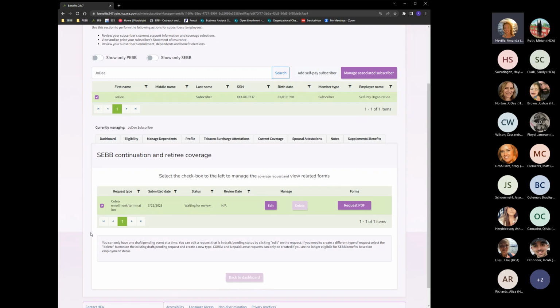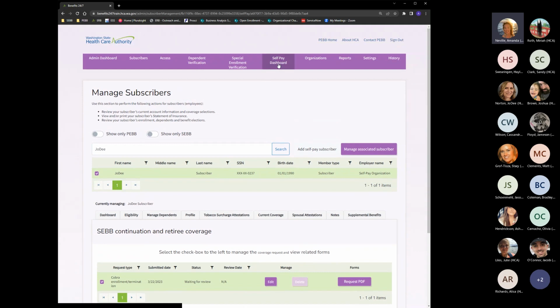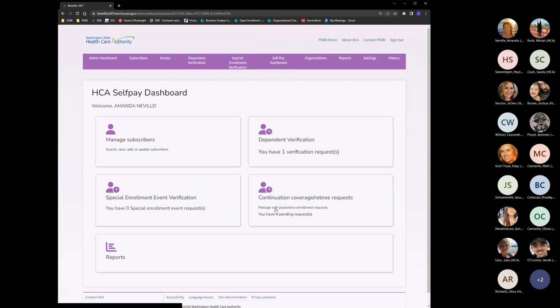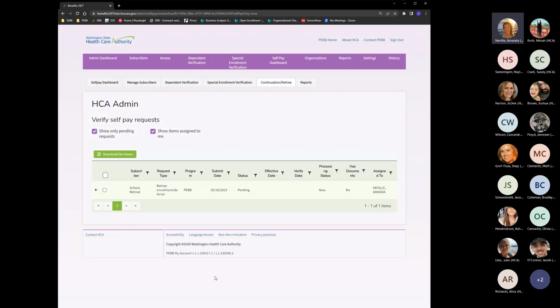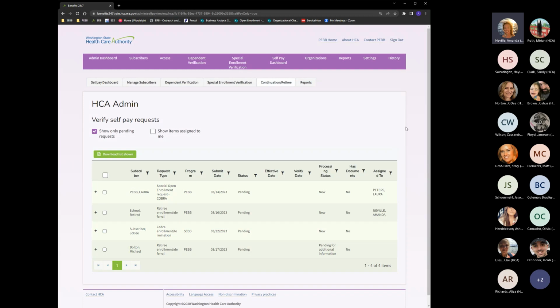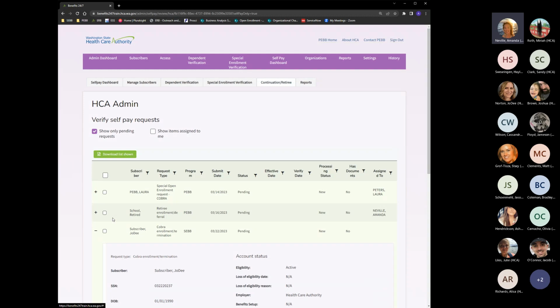So what I'm going to do from here, after I've created that request so that we can begin processing the enrollment, is go back to my self-pay dashboard. So I'm going to select self-pay dashboard in my navigation bar. And I'm going to go into my continuation coverage retiree request queue. If it was already assigned to me, it would be showing here as soon as I go into the queue, but I'm going to go ahead and unselect show items assigned to me. And now I see that request for Jody subscriber. So I'm going to expand that request.